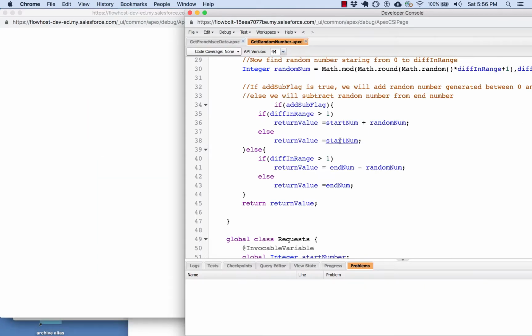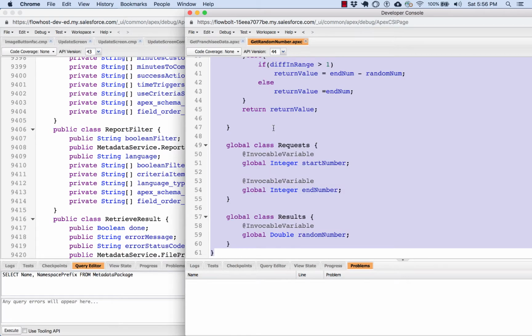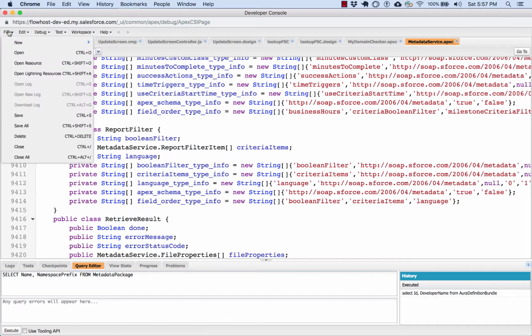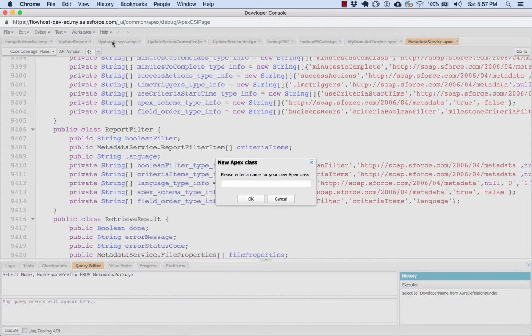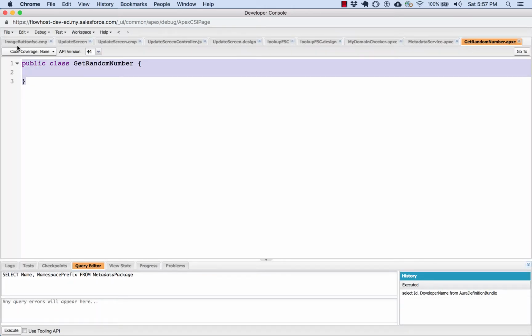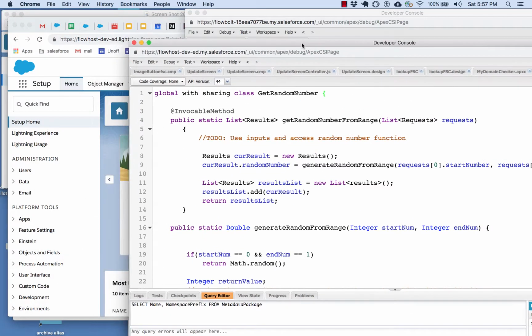So what I'm going to do is, things are a little easy because I only have this one code file, so I'm going to just manually brute force this over to here, and let's call it the same thing, get random number. Okay, same class, test should save without problem.